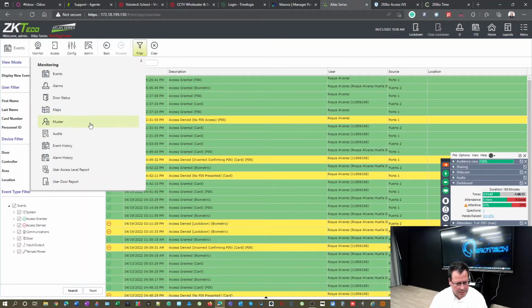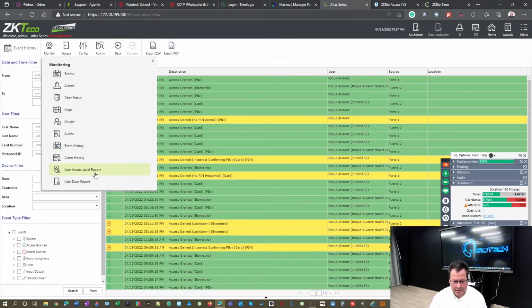In this software, event history, user access level reports. So you can create a report of when the people have access to the building, or to a door or many doors, or what department. And also the door user reports.